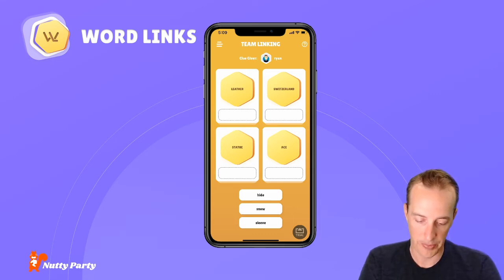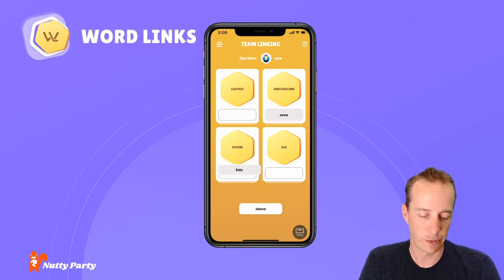Okay, so let's see. Sleeve, leather sleeve. Statue gets snow on it when it snows. No. It snows in Switzerland. That's more obvious. Hide. Statue? Oh, like hide and seek. Maybe it's like freeze tag. So you freeze when you're trying to hide from somebody. That kind of makes sense.